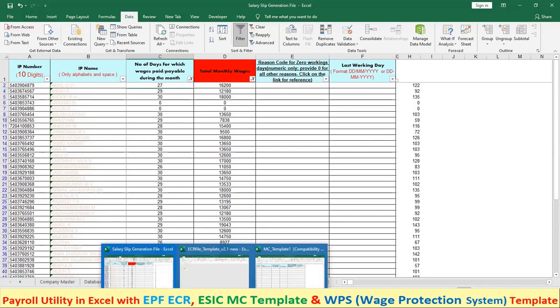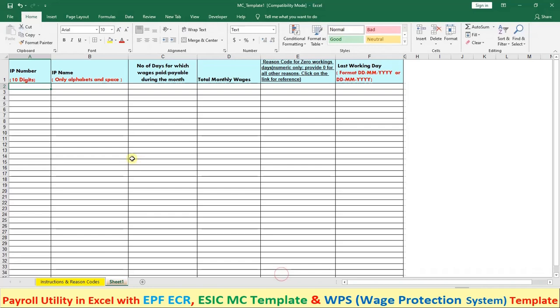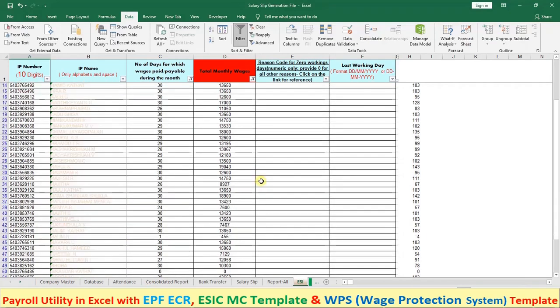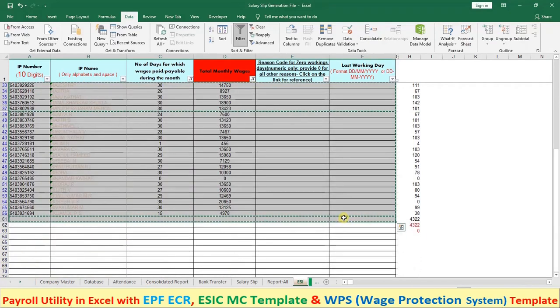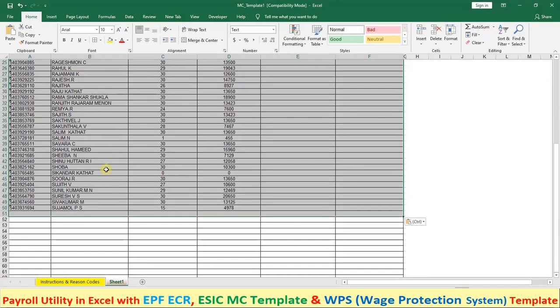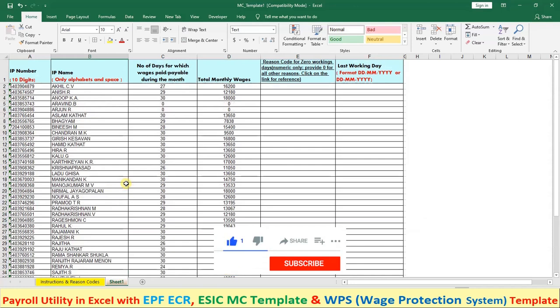So for uploading to the ESIC portal, what we should do? Just open the template given by the ESIC for uploading to the ESIC portal. Go to our data sheet. Just copy the data from here and paste special to the template. Now the data to upload to the ESIC portal is ready with us. Now you can upload the data to the ESIC portal.